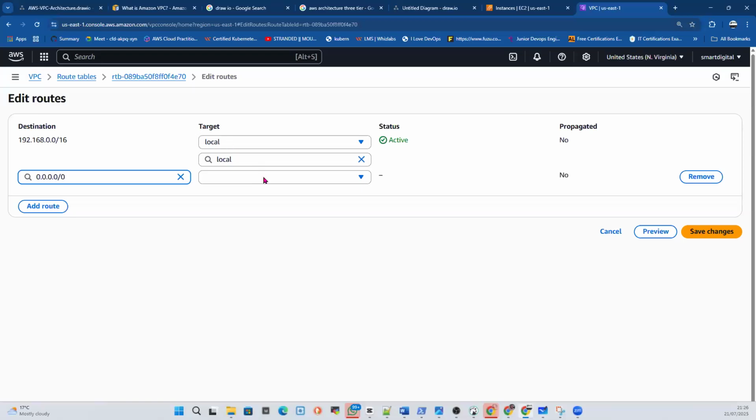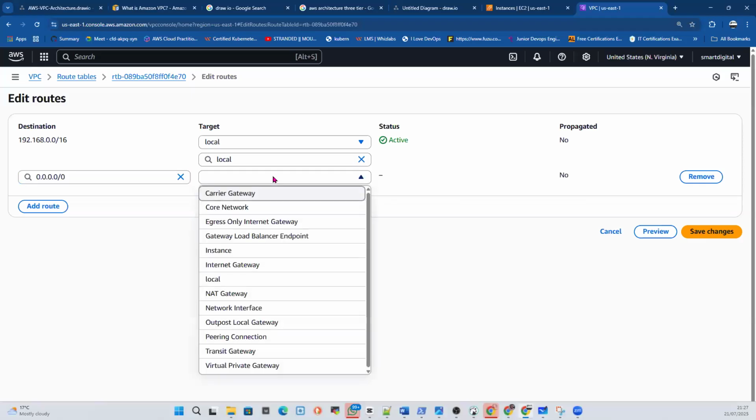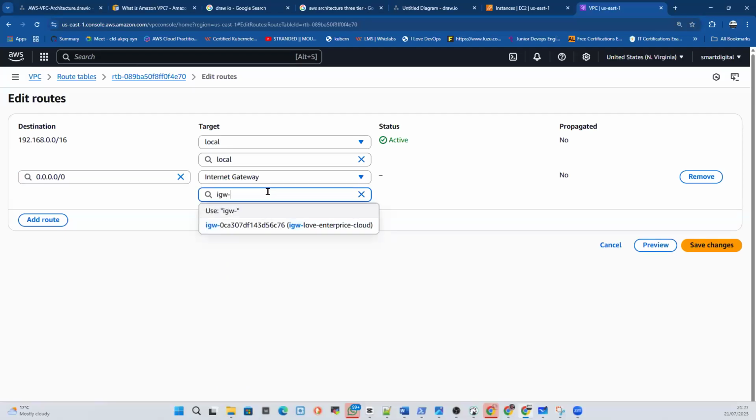Which target, which location are we going to move from? We are going to go through the internet gateway. We click it and search for our internet gateway, which is this one. What it means is that any traffic that is not our local traffic, please push it to the internet gateway. Move out to the internet. But anyone that is within our local network, should it go to the internet gateway? No, it should go local. So that's how we added it.